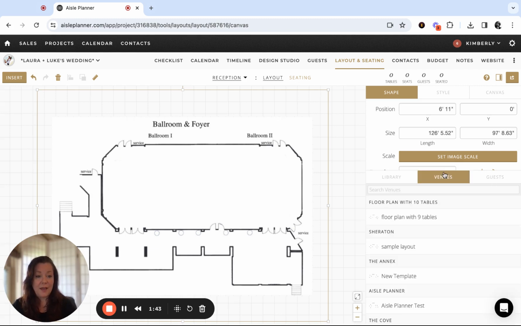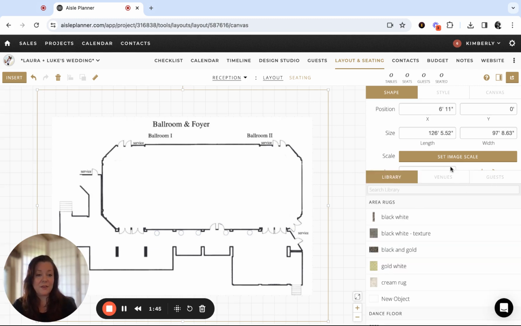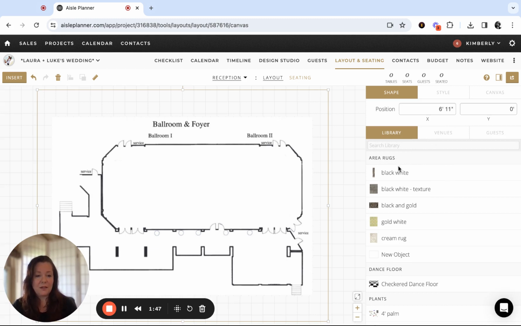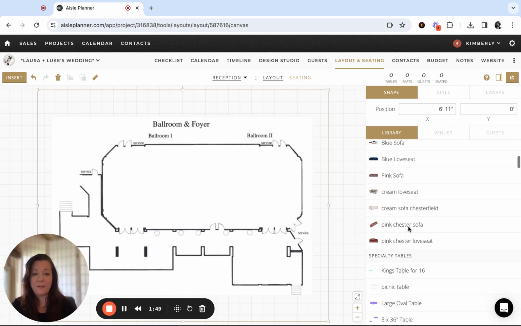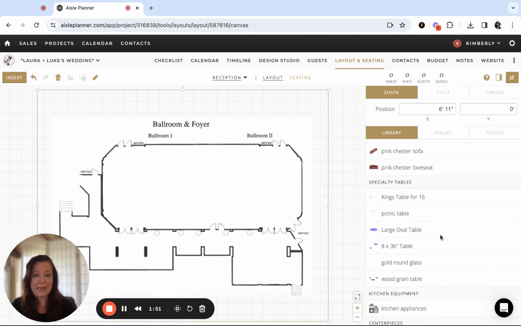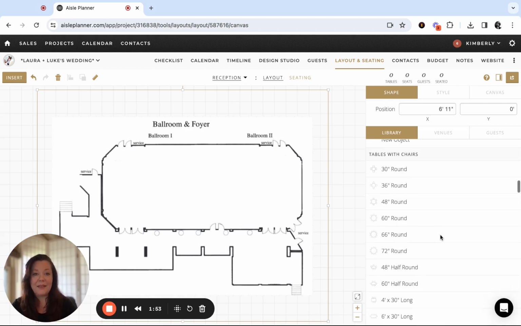You'll find the Aisle Planner inventory on the right-hand side under library, and you'll see all of your object templates if you've added custom items that you like to use on your floor plans here on the right-hand side. And then as you scroll down, you'll get into the Aisle Planner inventory.